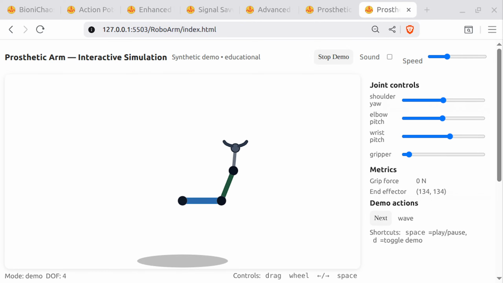Of course, the prosthetic arm interactive simulation is an educational tool that allows users to explore key concepts in robotic manipulation. You can control the arm's joints using sliders and observe the effects on grip force and end effector position. There are also demo actions like reach and wave to showcase the arm's capabilities. Does that about sum it up?